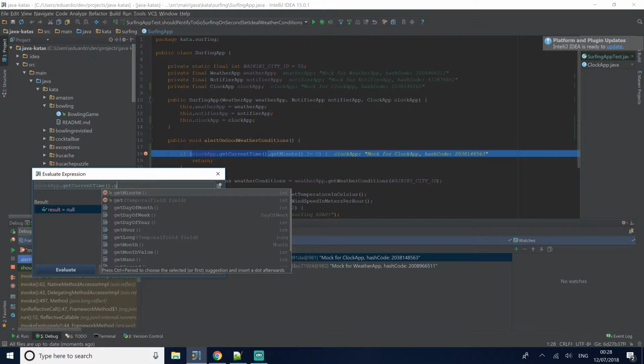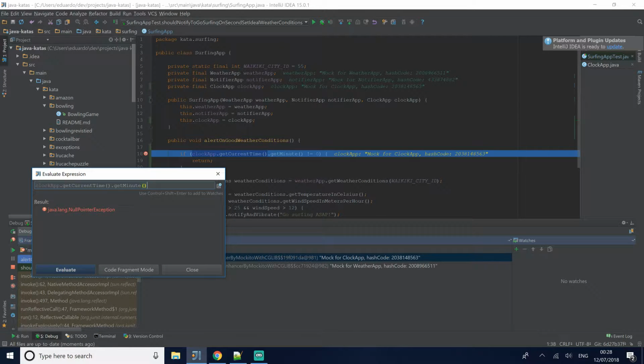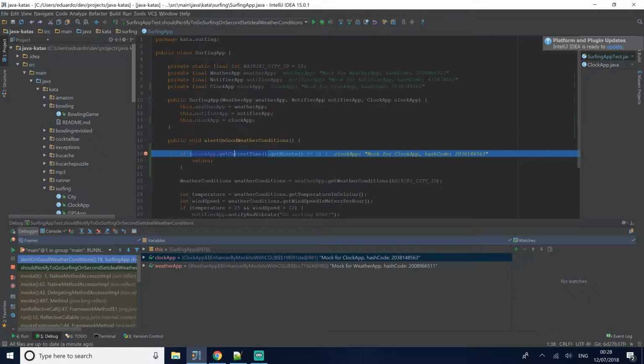So if we call getMinute on that, that would be our cause for the null pointer exception. Fine. Now that we've identified what's null, and that's the current time, we have to reason out how that could have been null. In this case, the current time comes from the clock app, which we know is a mock. So that means we simply haven't set up the clock app to return a time.